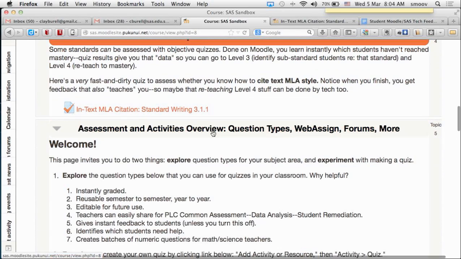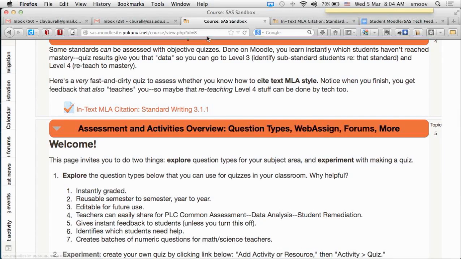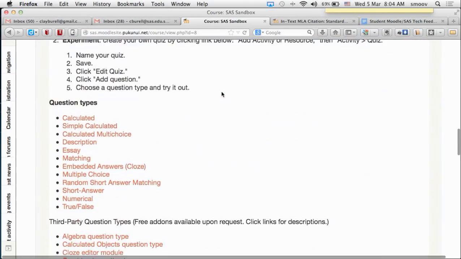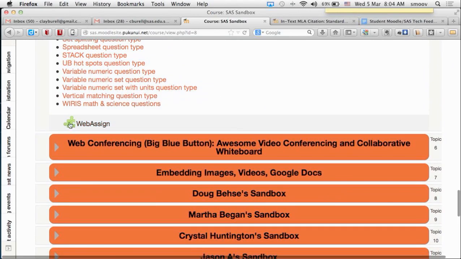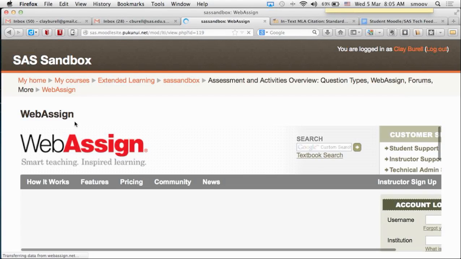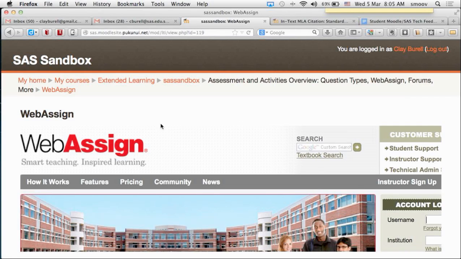Here it is. How many of you have tools that you're happy with, so you don't want to make new questions because you have a quiz generator, a math quiz generator or a science quiz generator? Anybody in here? WebAssign. Let me show you this. The activities are always at the bottom. This is called an external tool. When it's got a puzzle piece, that means it's an external tool that can integrate with Moodle, single sign-on. The grades from WebAssign, if set up properly, will go straight into the Moodle gradebook.